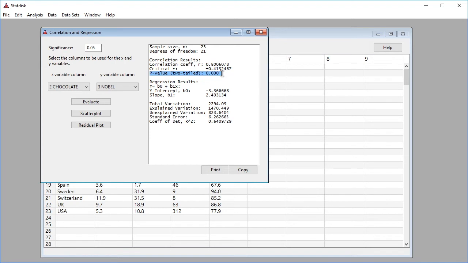number of Nobel laureates. Remember, correlation does not imply causality, and we should use common sense when interpreting results. In this example, it would be absurd to think that eating more chocolate would help win a Nobel Prize. Below the p-value, the regression equation results are displayed.